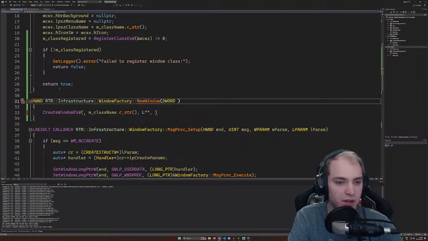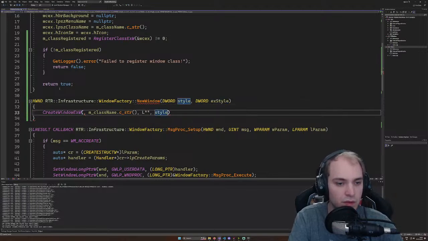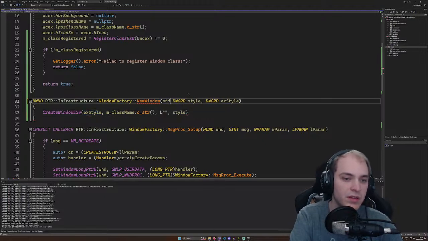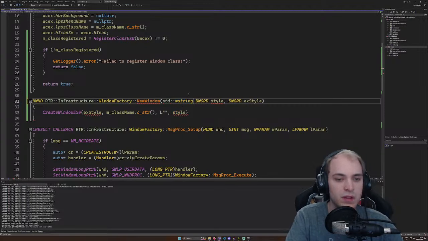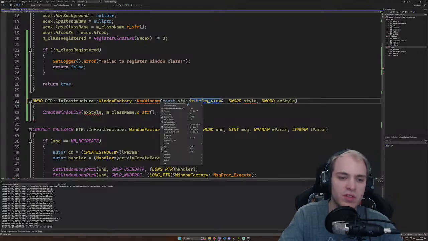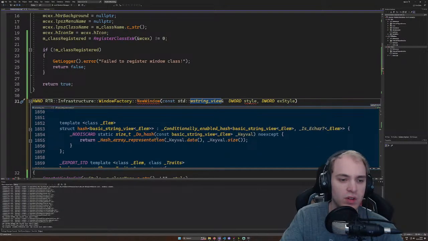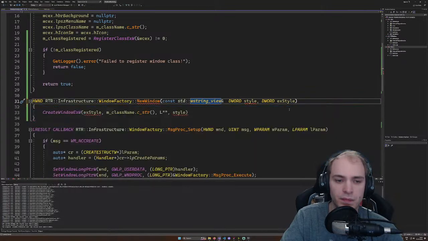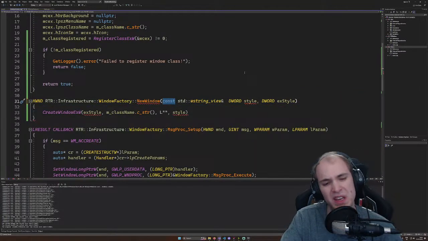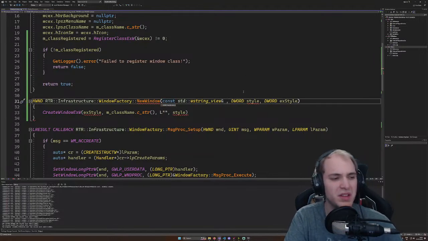So dwStyle, dwExStyle. And then we need the name of the class, std wstring. This could be also string view. That would be okay. I'm not quite sure. So how big is actually a string view? Probably the string view has a pointer and a size attached. Yeah, maybe we can copy it. Or have to put it as a const reference.